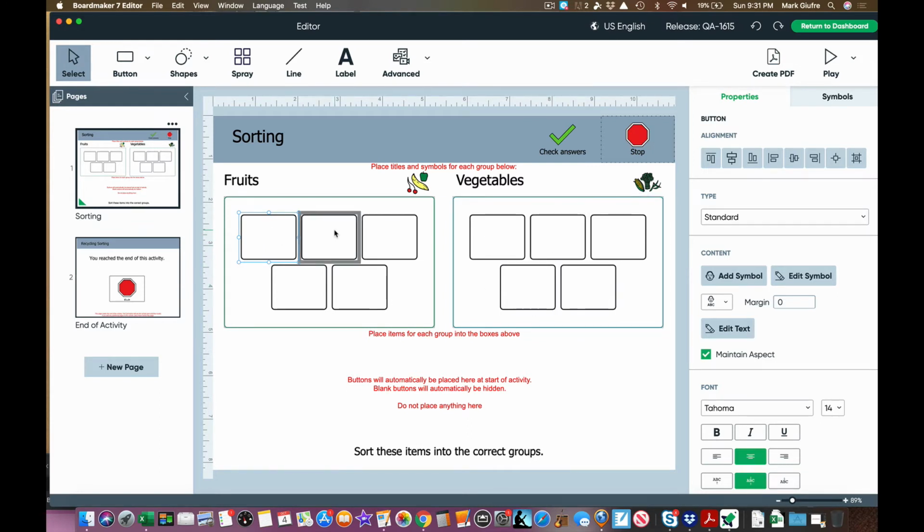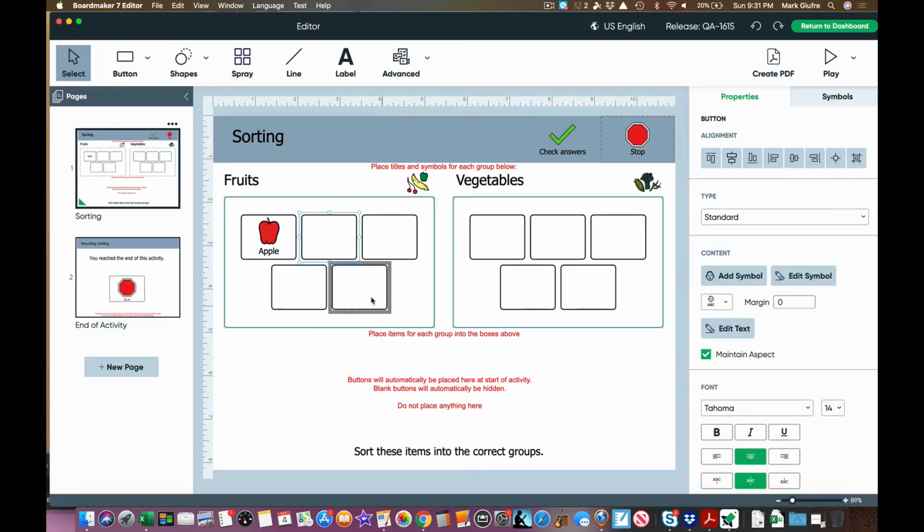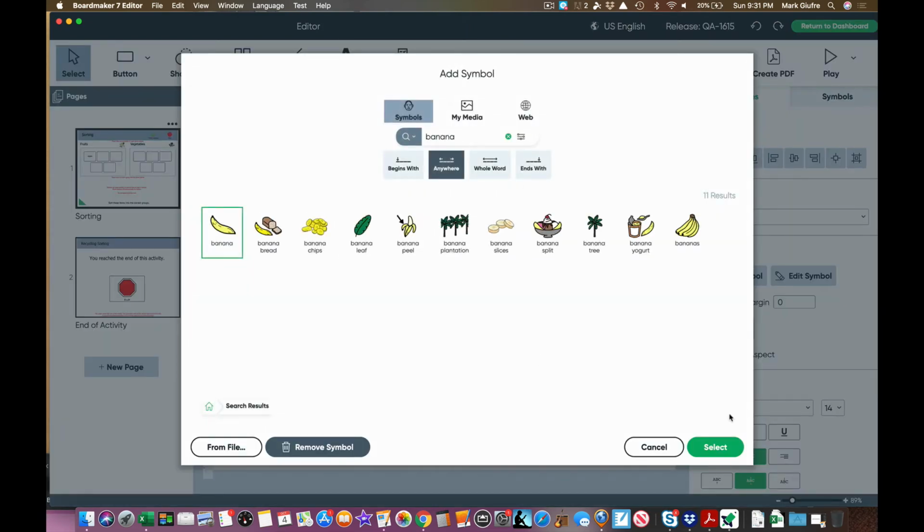Now remember, there's multiple ways to do that. First, I can highlight the box, the button, and the blue fences around it. I can start typing and hitting enter or return. And then I can select my pictures. Remember, you can also search from the web, and then you have all this different search criteria in the new Boardmaker 7 editor. And I can simply do that over and over again for my fruits.